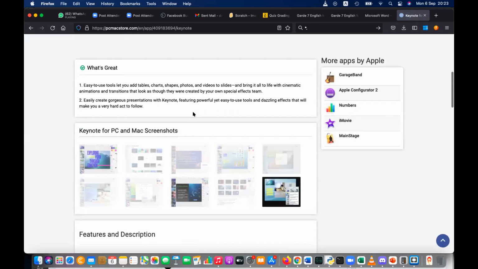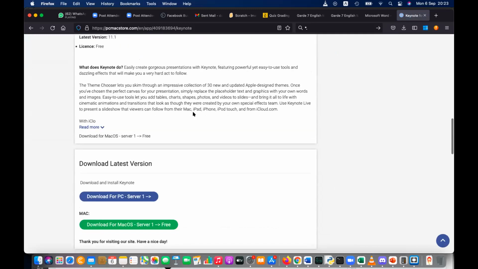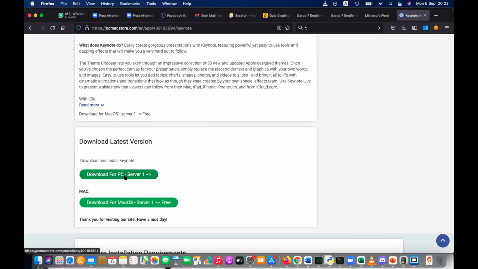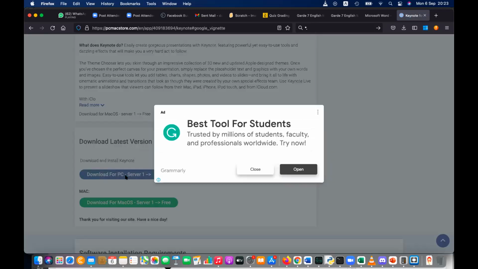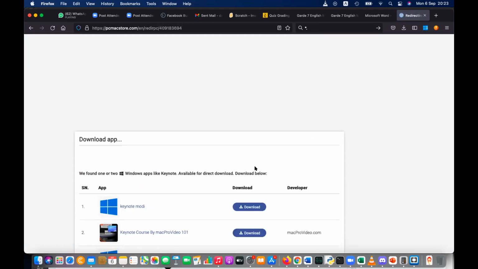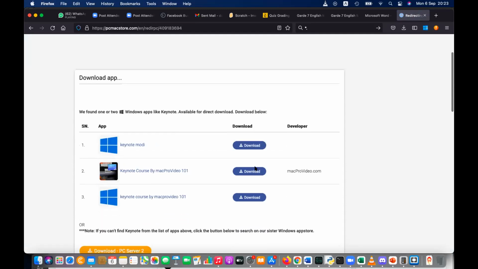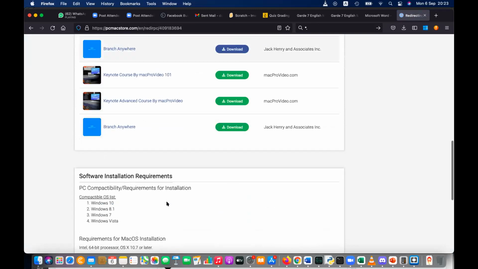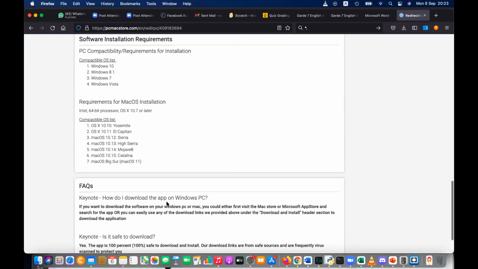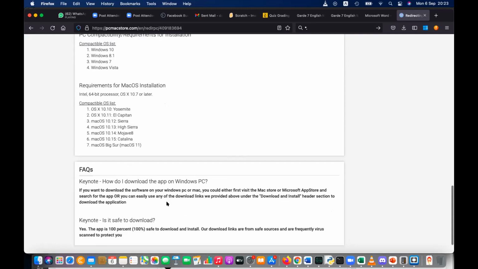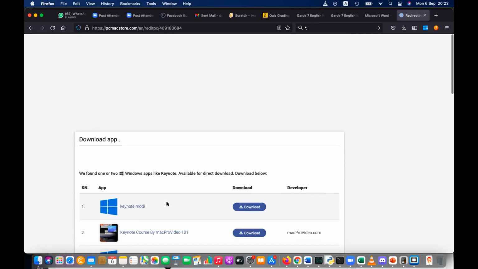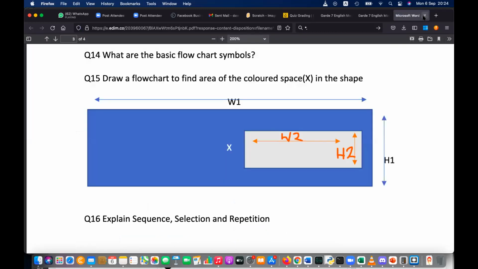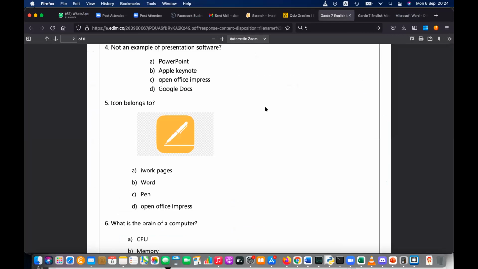So scroll down. Yeah, you can see download. You can see download for PC with server one. That's not working. No, sir. There are other versions. Keynote mode and other things, right? Yes, compatible versions. But anyway, just give it a try. It's freely available, so you can just search it and download. I'll search for a link and send it to you if you really want a better link.